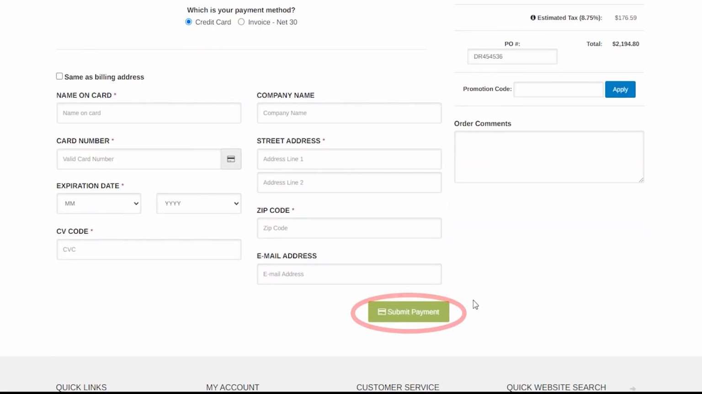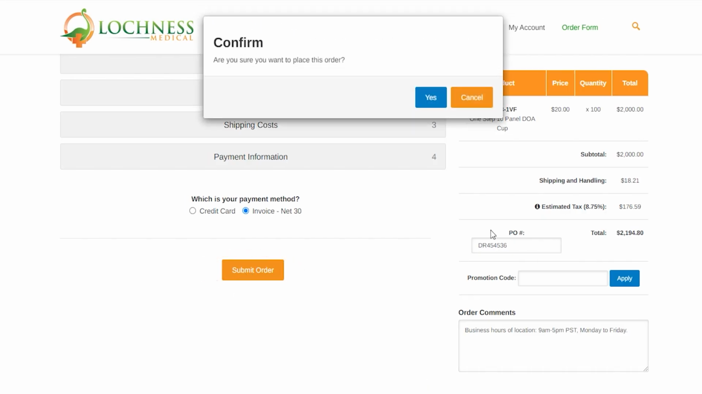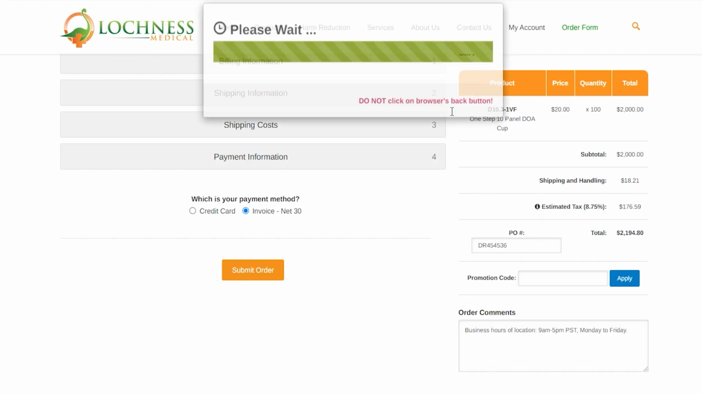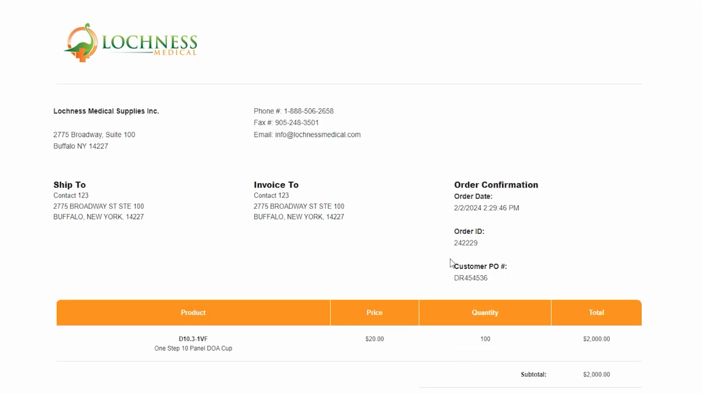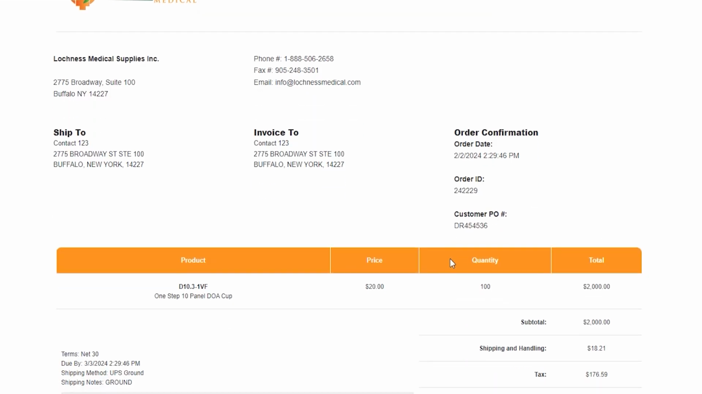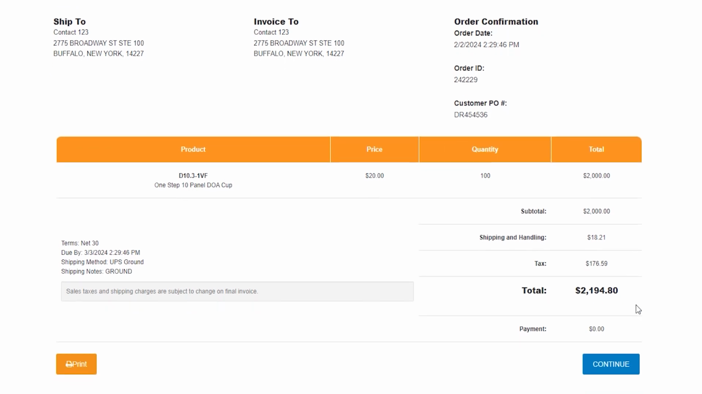When you are ready to place your order, click Submit. A confirmation pop-up will appear. Select Yes to continue. Do not leave the screen until it is done loading. Once you see the order confirmation screen, your order is now complete. You will receive your order ID and order summary. Click Continue to go back to the Orders page.